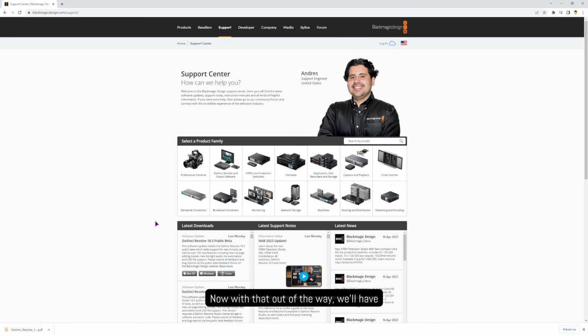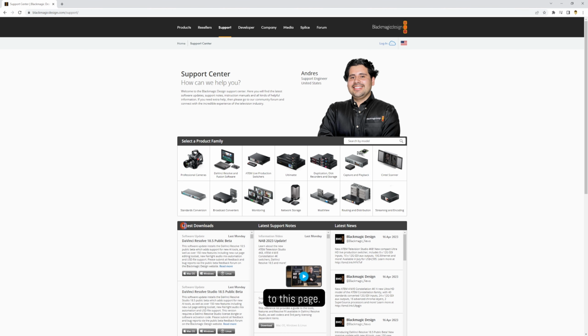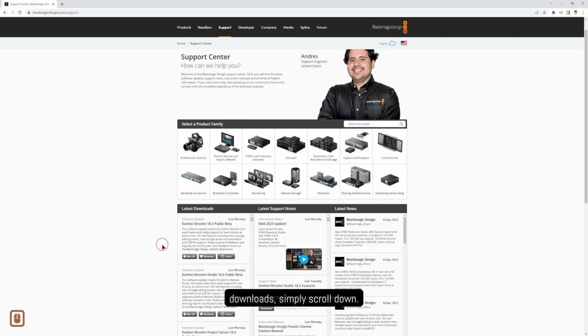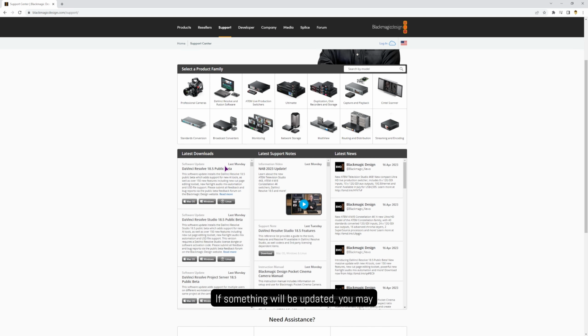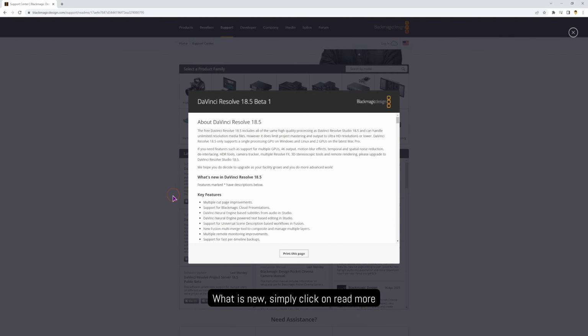Now with that out of the way, you'll have to go to blackmagicdesign.com/support to get to this page. Then go to the latest downloads, simply scroll down. If something will be updated, you may need to scroll down a little bit, and you can download the public beta, which is the free version, or the studio version. What is new? Simply click on read more, and we'll get to the feature list.